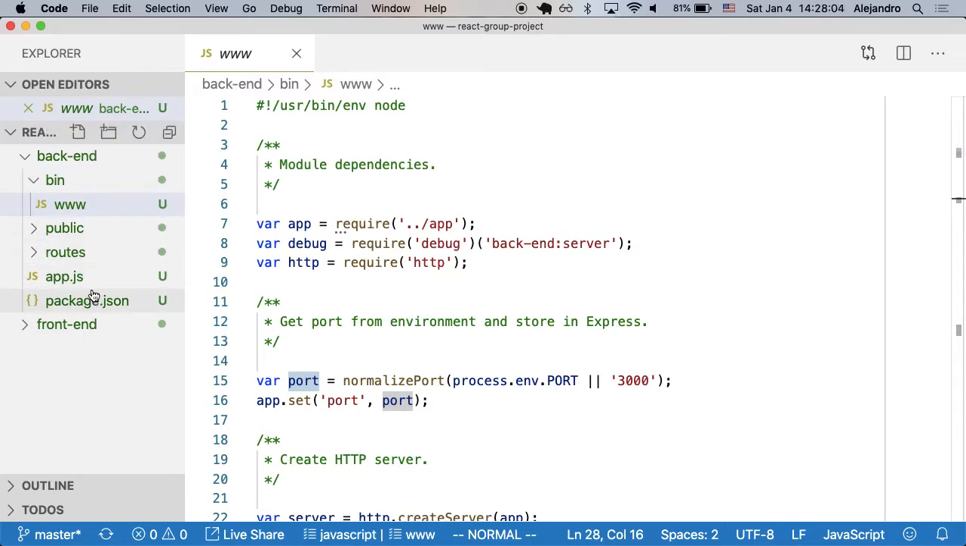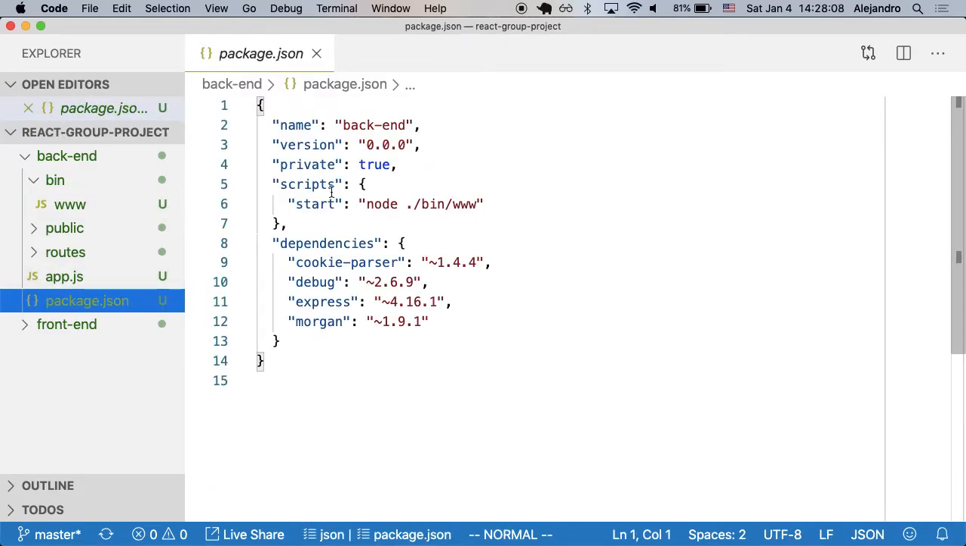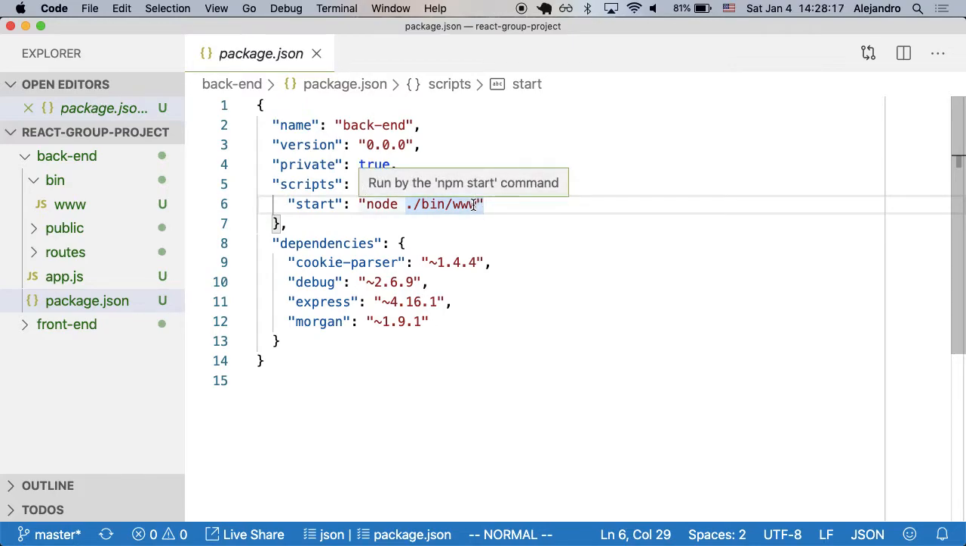Now if you go to the package.json in the backend, we can see that the start script, which is when we do npm start, is going to run node www. It's not running app, it's running www because that's the entry point for our app now.